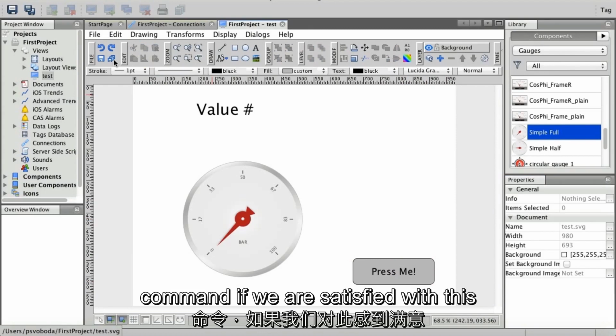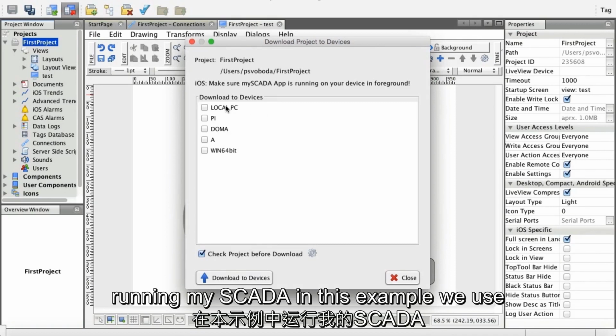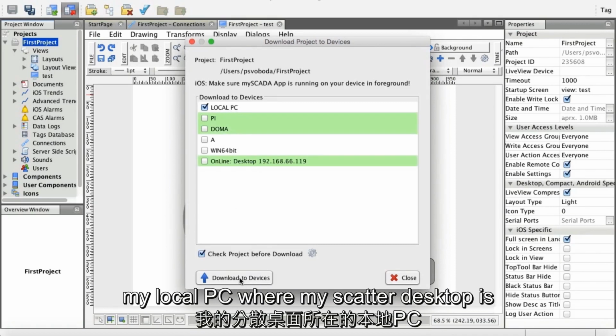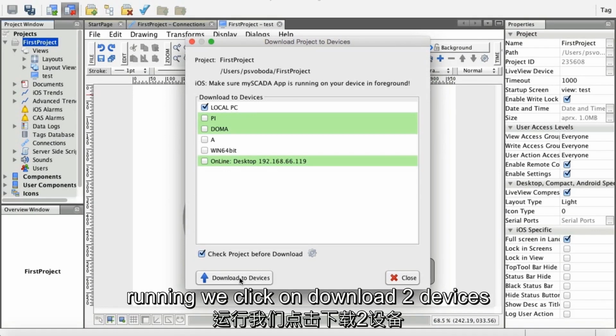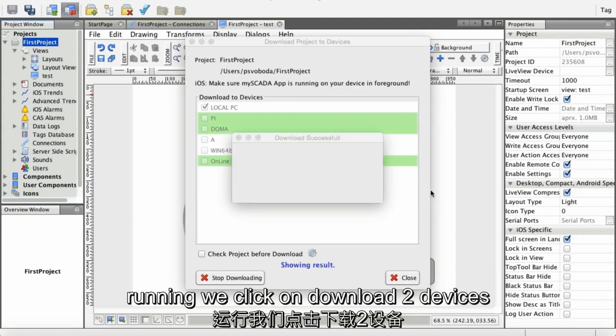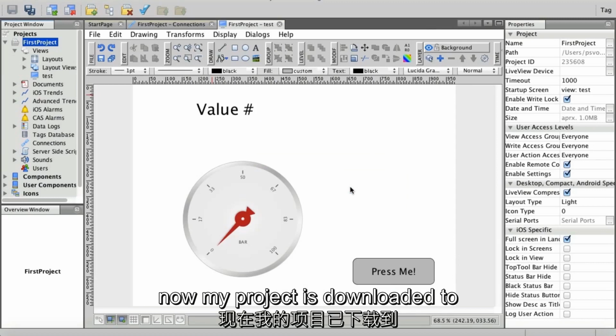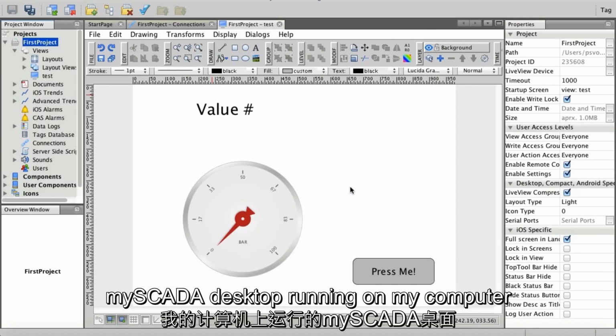If we are satisfied with this project, we can download it to our device running mySCADA. In this example, we use my local PC where mySCADA desktop is running. We click on Download to Devices. Now my project is downloaded to mySCADA desktop running on my computer.